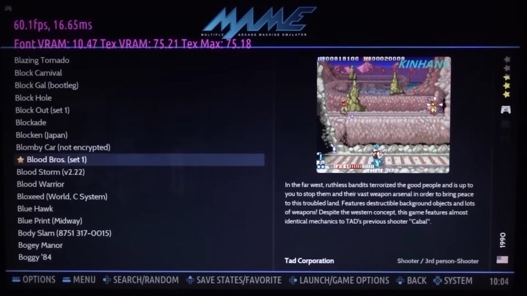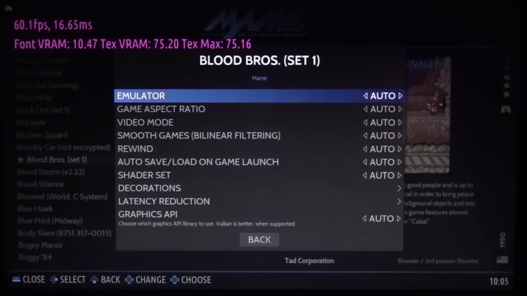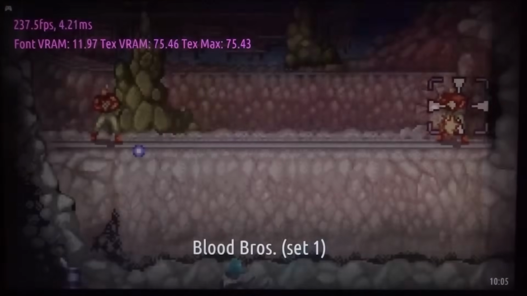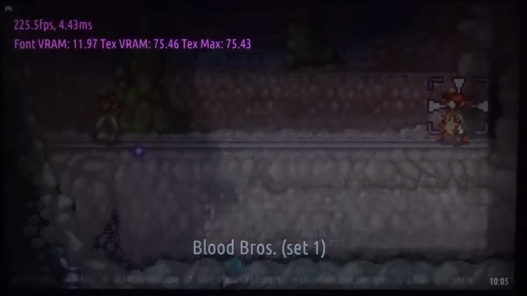So let's try another game, one of my favorite MAME games, Blood Bros, but it doesn't boot up. So what we're going to do is hold the A button, go to the advanced game options, and set it to a certain emulator. I think it was MAME 78 Plus, so let's boot it up and see if the game boots now. Sometimes you need to mess around with it for certain games.